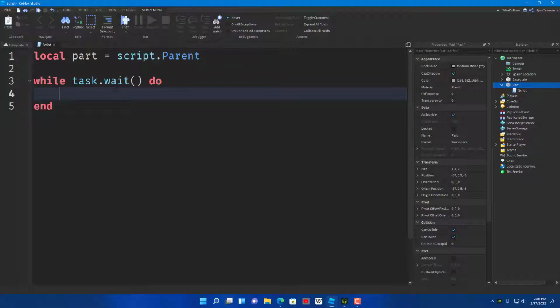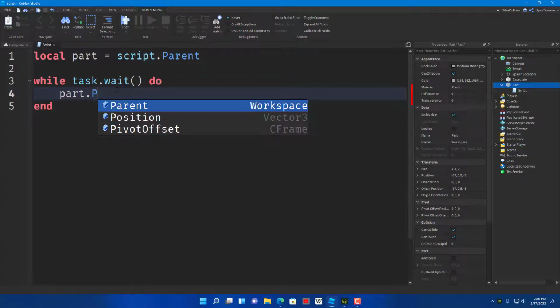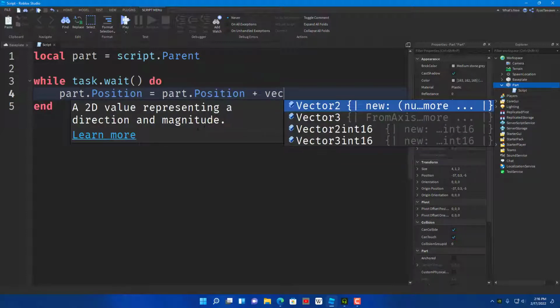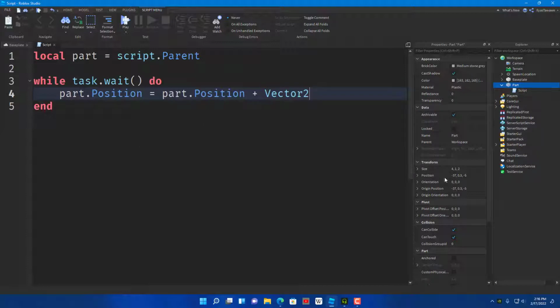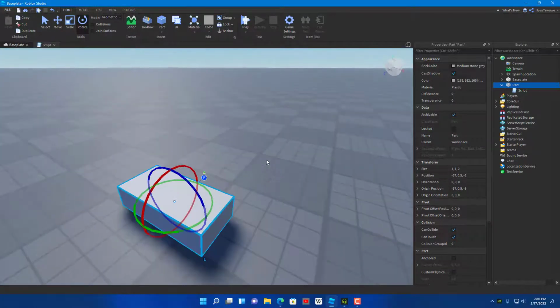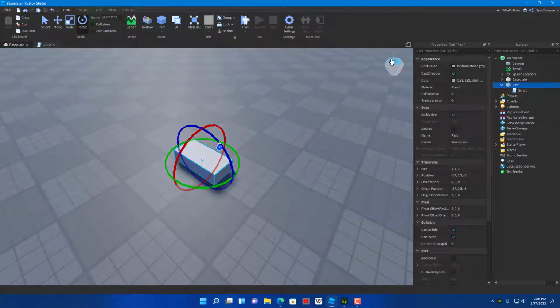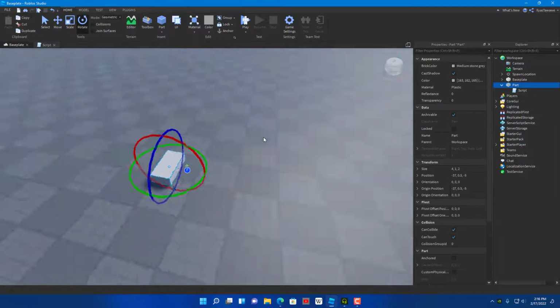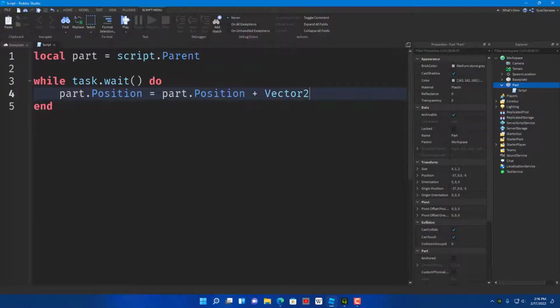Alright, now what I can do is part.position equals part.position plus something. Because what is part.position? It's just a Vector3. And what is a Vector3? It's just three numbers that describe the location of the object in world space. Alright, world space, I emphasize it again. So now I need to figure out what I need to put in my Vector3.